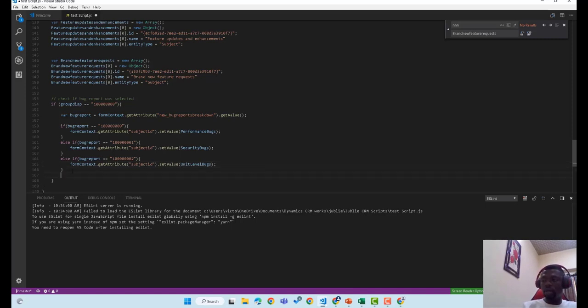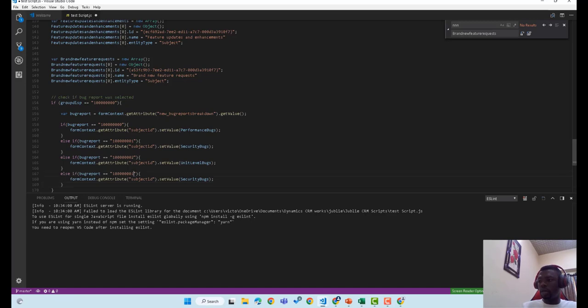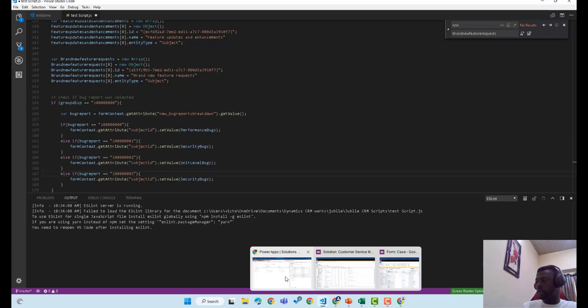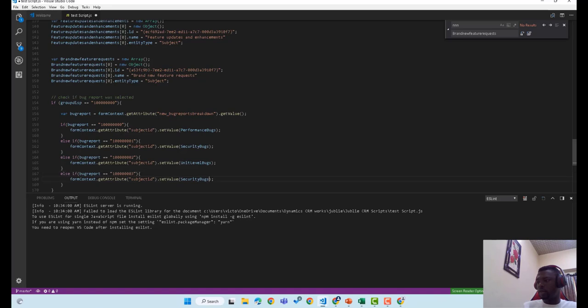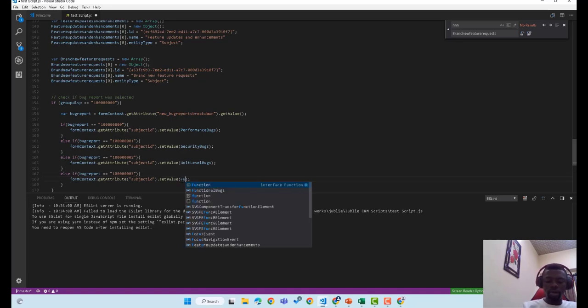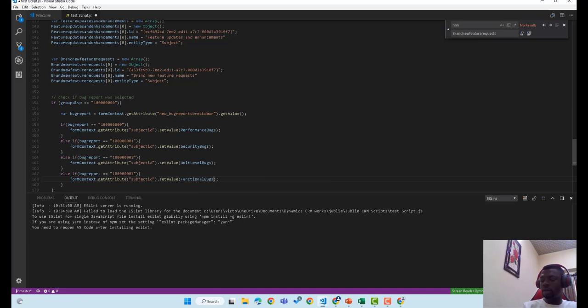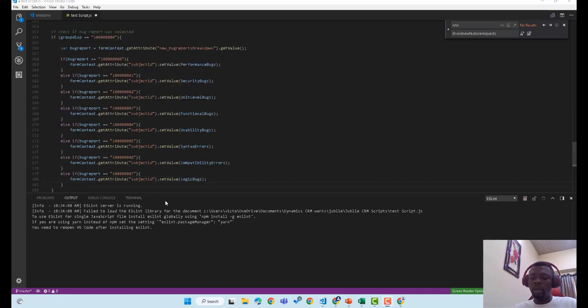Then paste also again. This will be 3. And what I'm looking for is functional bug. Come here, change this to functional bug. Exactly. So I will go behind and just do this outside the video so that I don't have a lengthy video already. Yes, so I'm done for bug reports. So we're done with this first conditional statement.